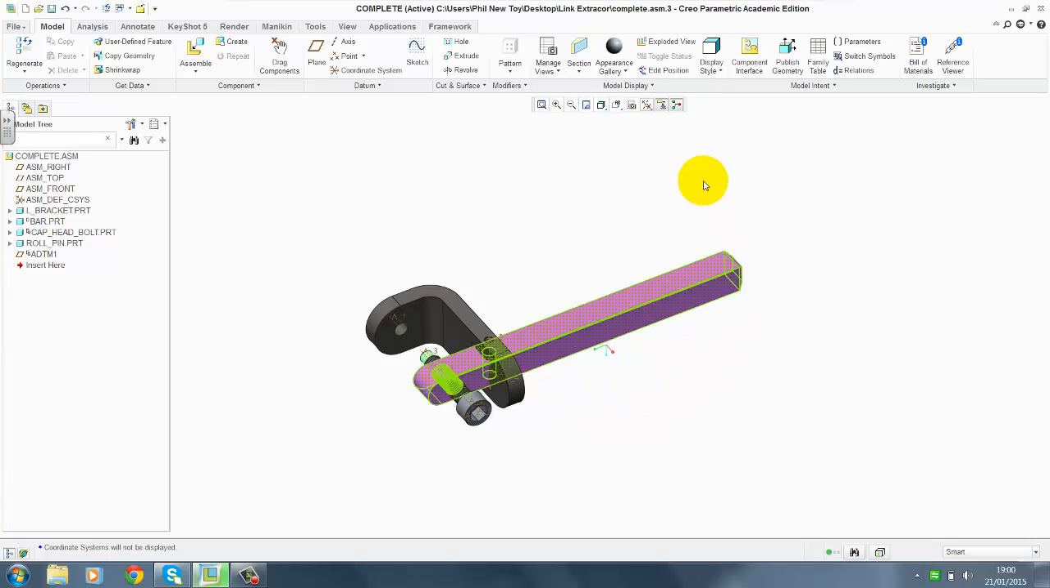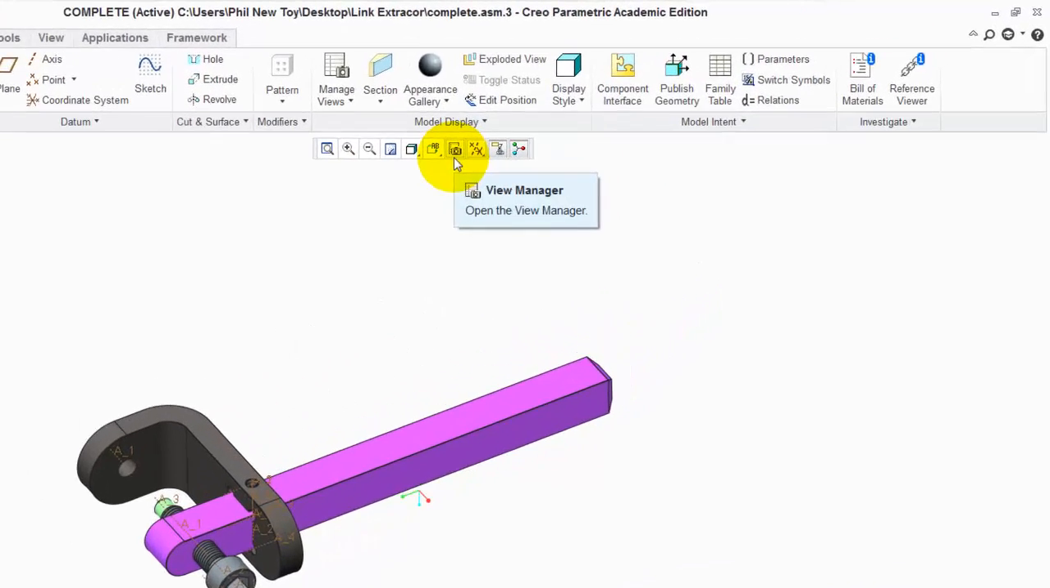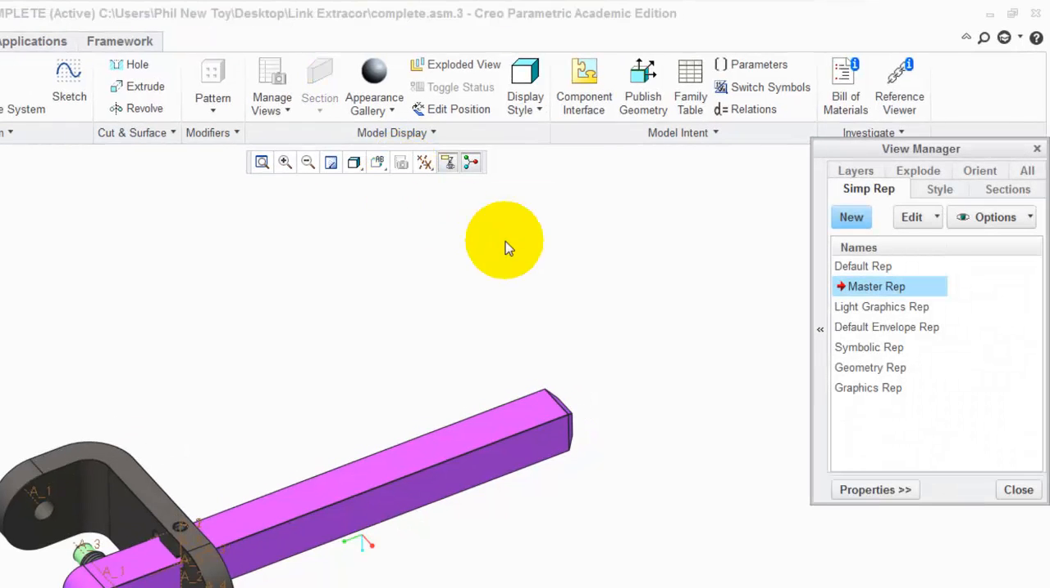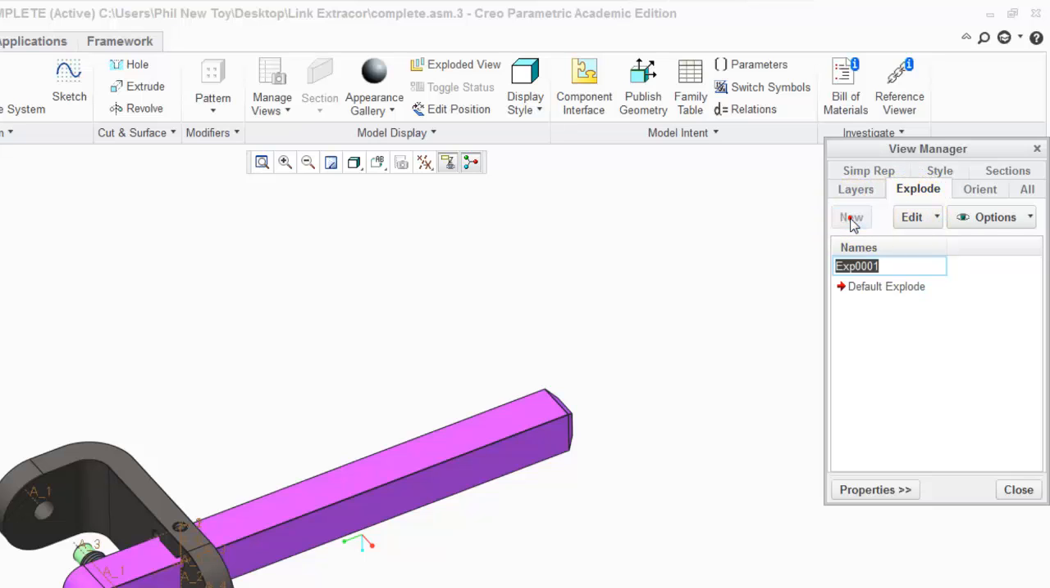Click away from it. Either repaint the screen or just zoom in and zoom out to refresh the view. To create an exploded view, we could just click onto the icon, but I want to have control over where the parts appear and how they appear. So to do this, click on the View Manager, select Exploded, and select New. I'm going to give the exploded view my initials and just press Enter.